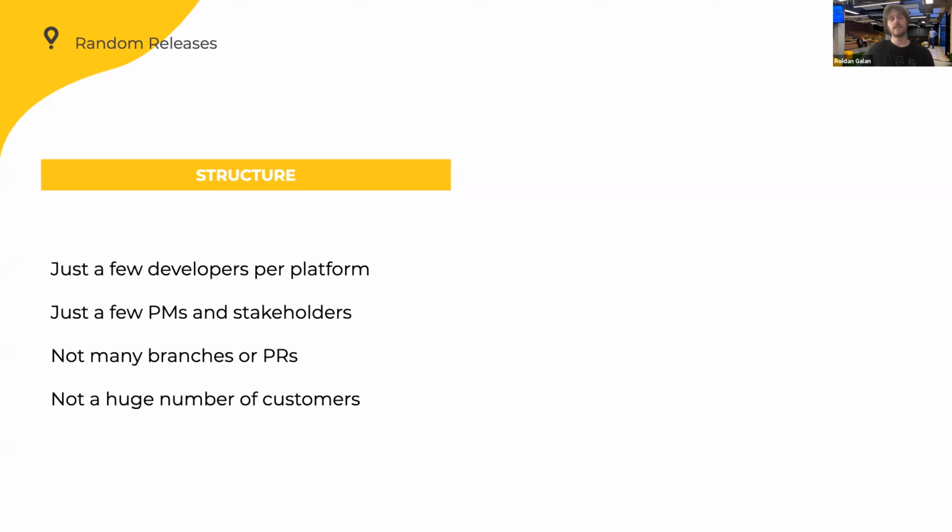Glovo started like 5 years ago, but I'm going to talk just about 2 years ago. At the beginning, the structure was quite different from what it is now. We had just a few developers per platform. I think the engineering team, 2 years and a half ago, was 30 engineers. And in the customer application, I think in iOS there was 1 engineer, Mauro, who is going to talk later. And for Android, there was another engineer and me.